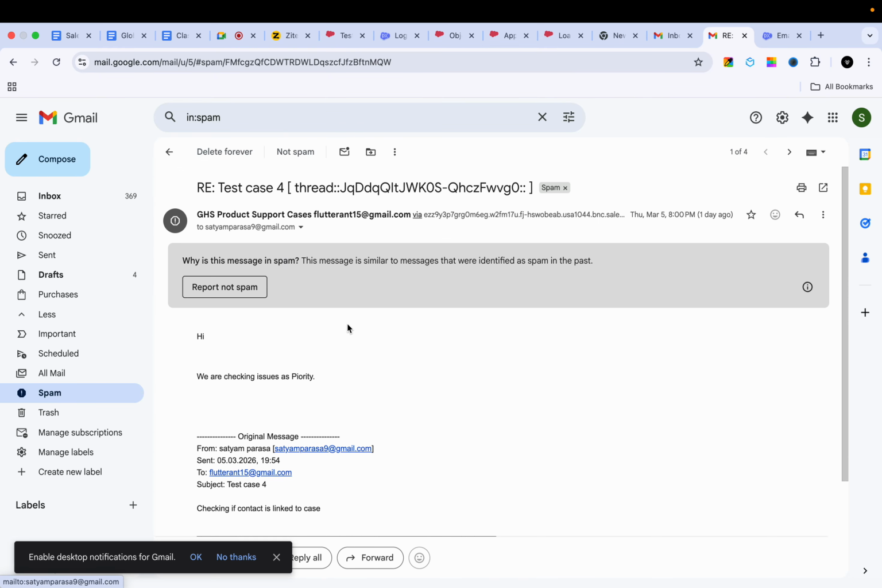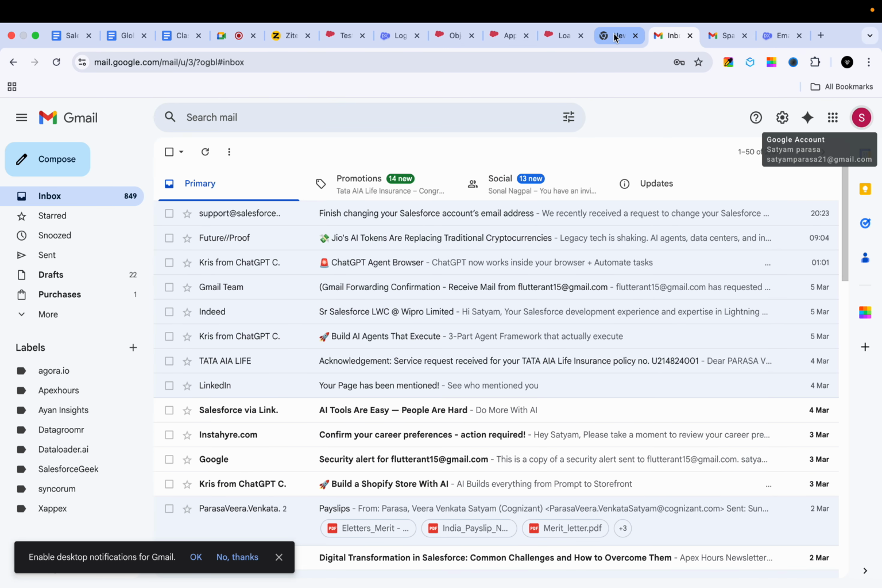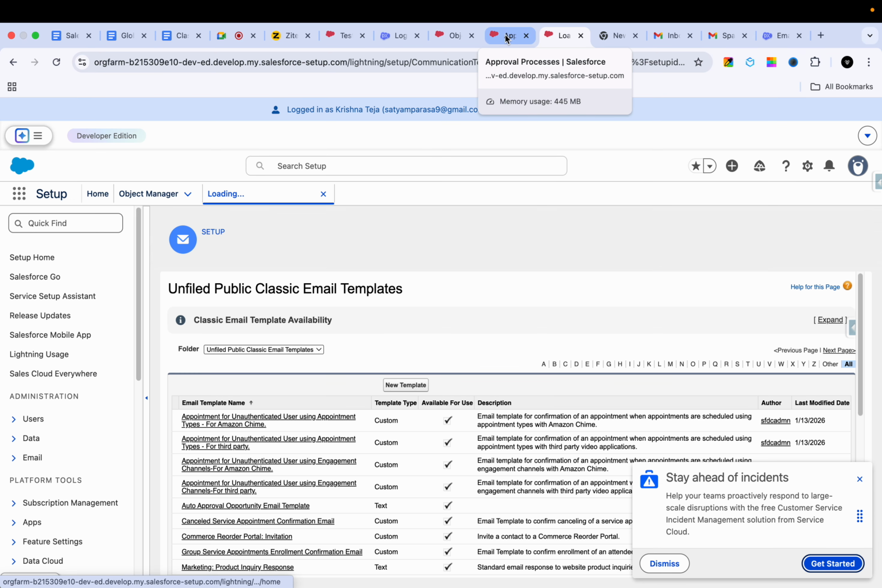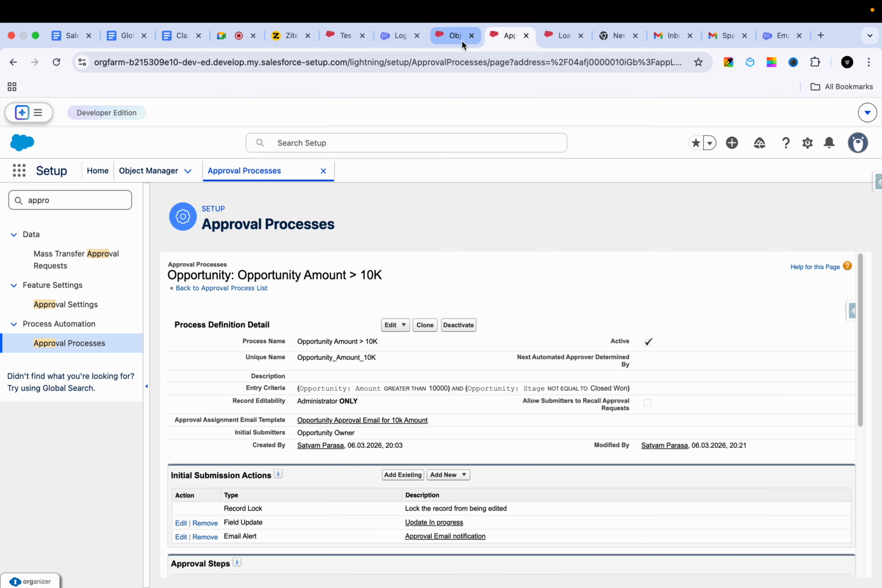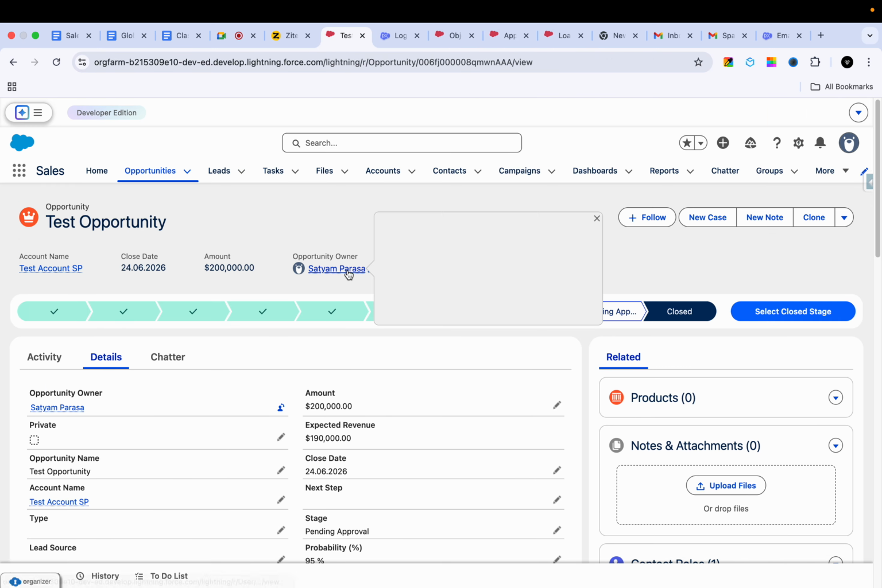Actually, emails take some time, so we cannot expect it to happen immediately. Okay, now let's log in as Satyam and see how we can approve that.